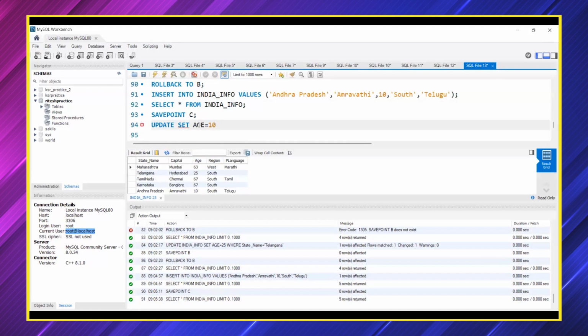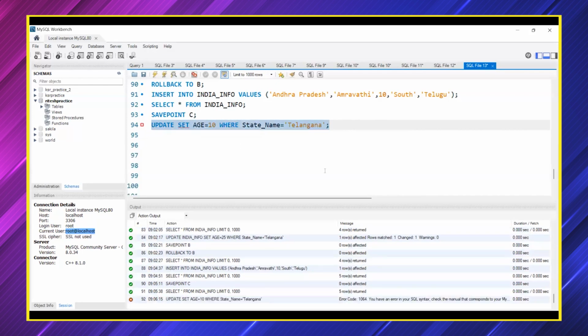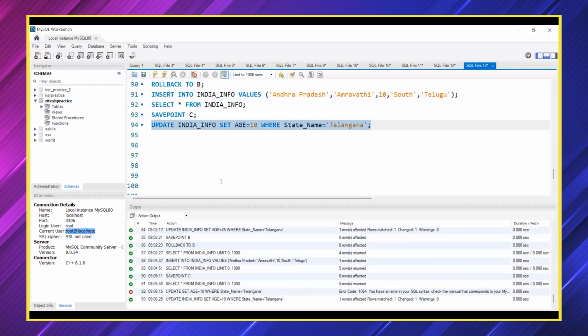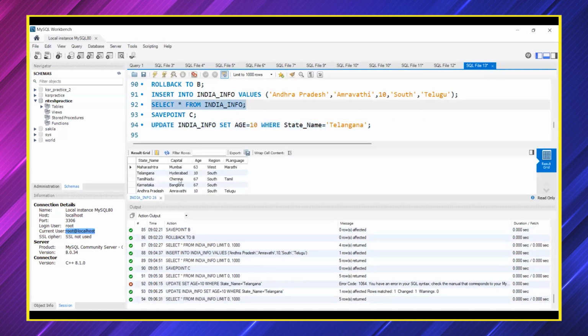Now this is not string, where state name equal to, I'll use this update. Why is it giving an error? Let us see if this runs. Oh, sorry, table name is missing. This will work fine. Now this is updated. Now if I use a select again, see, the information is all correct. But what I want is I want to roll it back to the previous step. Simple, roll back.